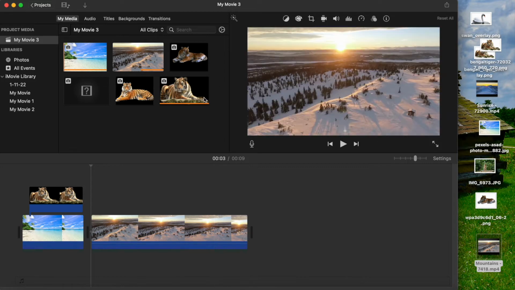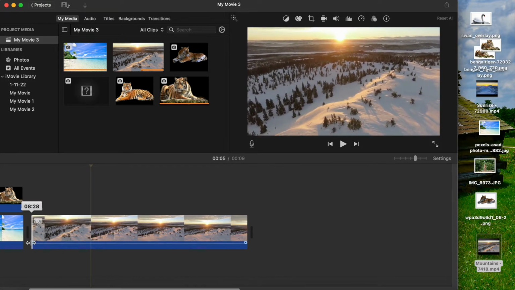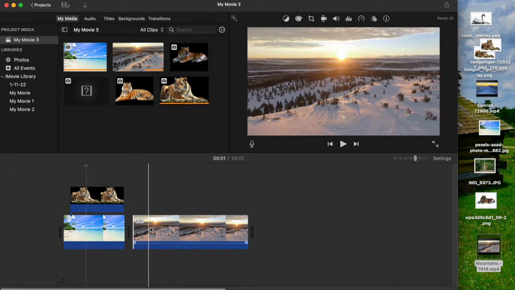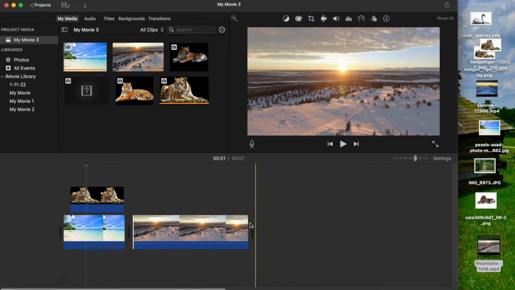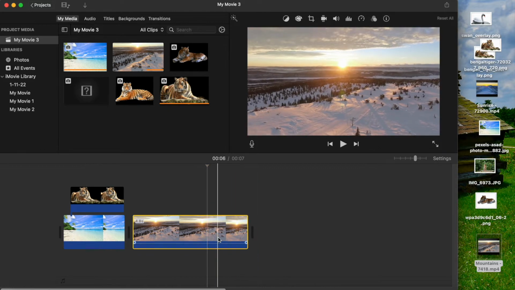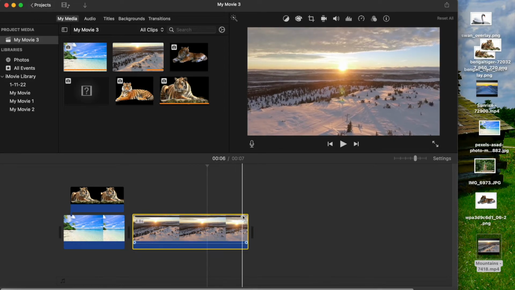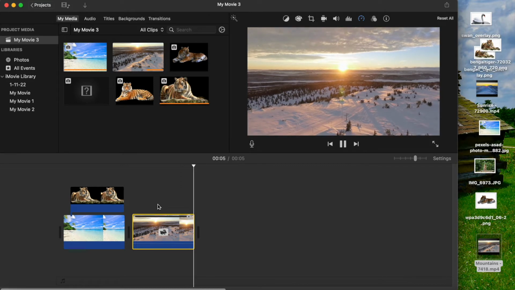One thing to note is that if you want to get some of that back, you definitely can. And if you want to shrink it, you can also do that too. And maybe this is going a little bit slow for you. So another thing you could do is show speed editor or Command R, and you can shrink it. That looks pretty good. It's not too long.